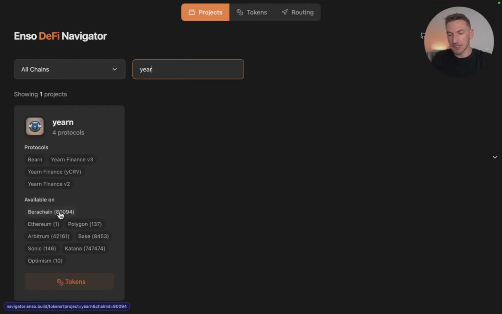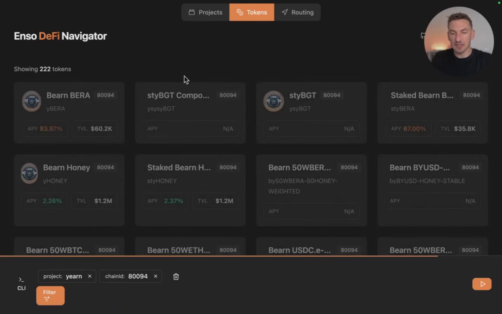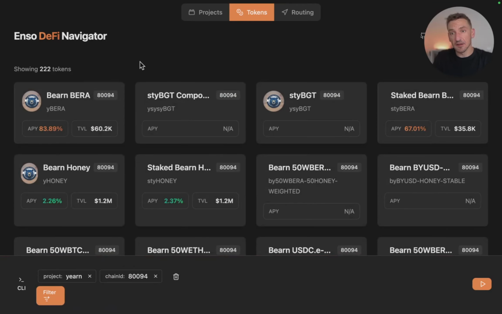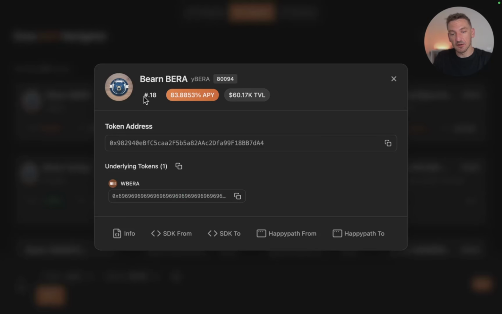And right now, let's hop over to Bera chain, and here I can actually see a list of all the Bera tokens, and I can see the information about them. So the name and the symbol, the APY and TVL values, and if I want to drill down, I can also see the number of decimals, the APY and the TVL values, the token address, of course, and the list of underlying tokens, and this one has only one in particular.